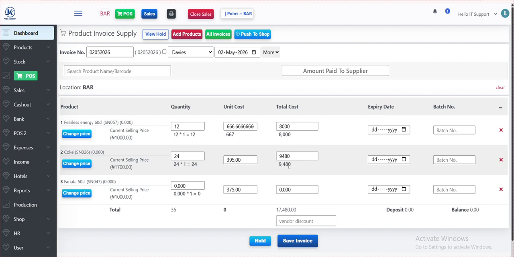But if there is a price increase or deduction, you can come here and type in whatever you bought it for. As in, there is a price deduction and you bought it at 4,500 for one, so the two will give you 9,000 naira. That means the cost price has come down a little bit. The same thing goes for Fanta. Let me say one pack, at 4,500. So the total value expected on that invoice is 21,500 naira.